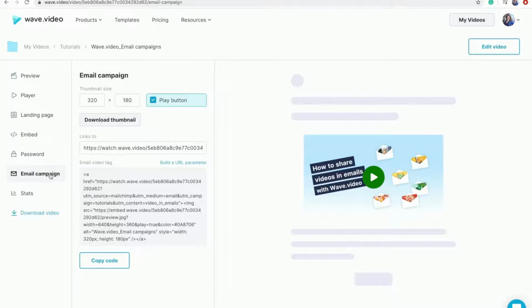Here on the right, you get a preview of how your video embed will look. First, you can set the size of the thumbnail. I'll make it 600 pixels so that it takes the full width of my email. Second, decide if you want to add a play button to the cover image or not. I'll keep it on because this element shows that there is a video behind the image and triggers clicking on it. Click-through rates up, that's what we want. You can also download the image to use it somewhere else.